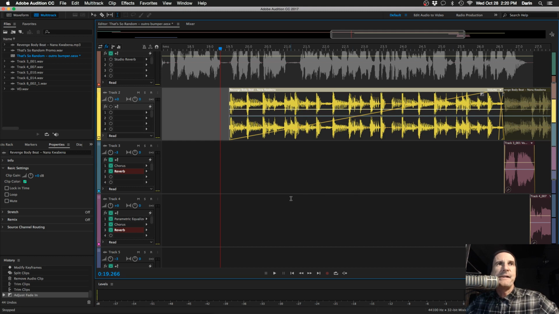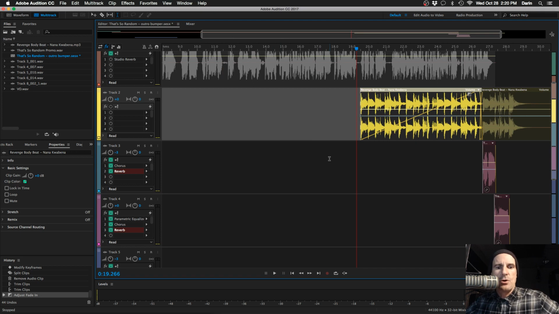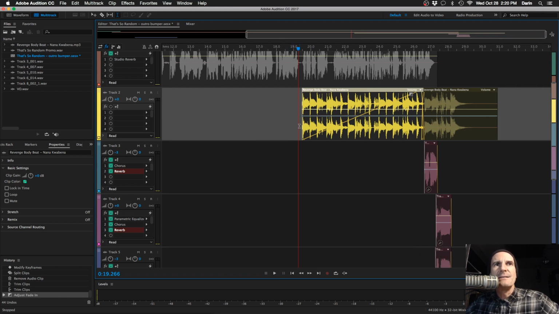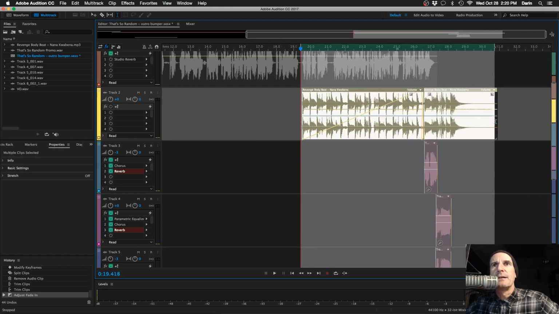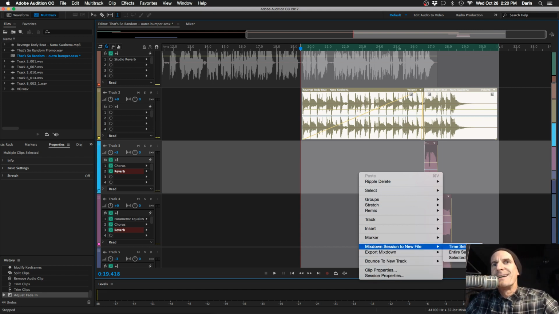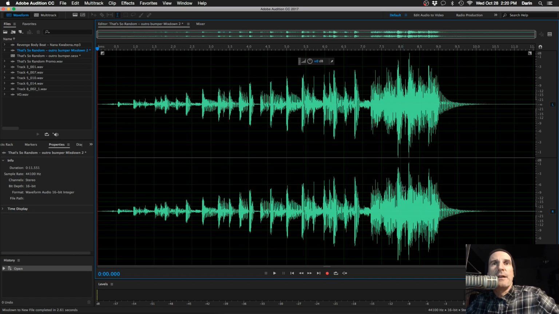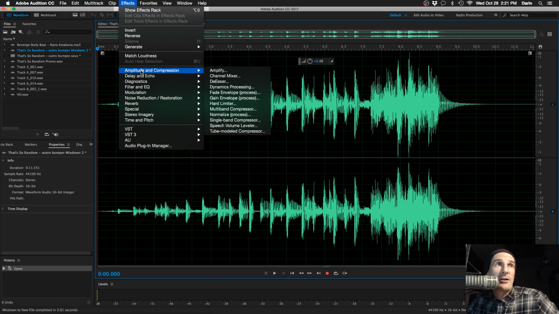So now, we need to bounce that out. I think that's going to be perfect. So let's zoom out a little bit. I'm just going to drag and highlight the amount of time that I want to bounce out. And then I'm going to right click. Mix down session, a new file, time selection, right there. It's just going to mix down the stuff that is being heard, to the time selection. I'm going to do the same amount of hard limiting I did before, and it's still going to be there because I just used it.